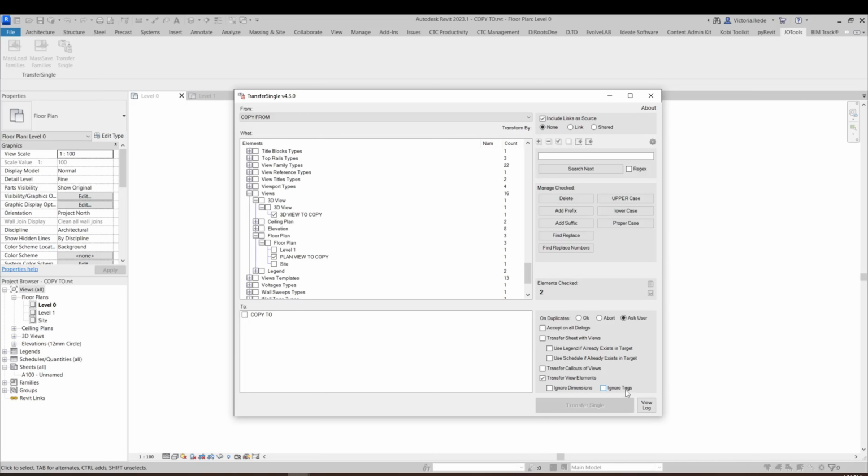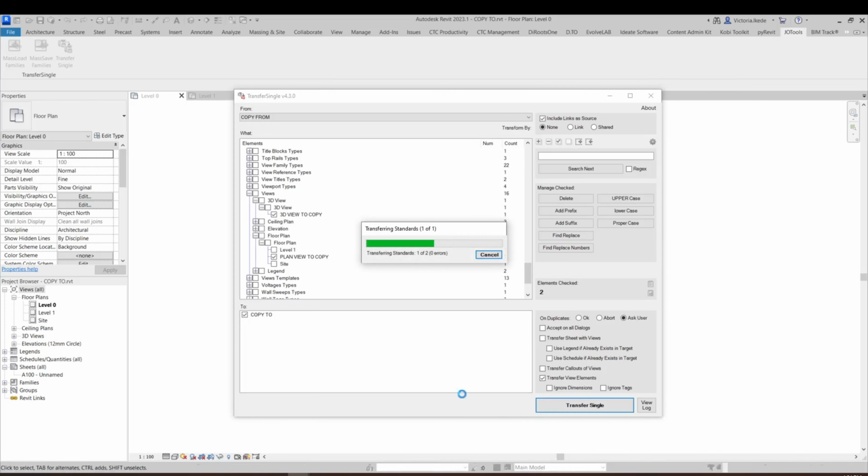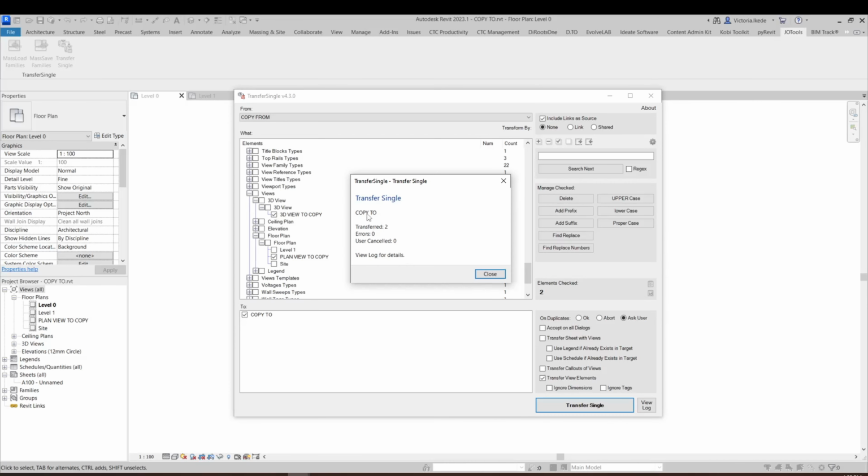Now, in this case, I don't have a very elaborate view with dimensions and things, but I have tried it out on a more complicated project, and it does return all of the drafting that was available on the view before it was deleted. So the last thing I'm going to do here is choose the file I'm copying to, and now my Transfer Single button is active. And once I click on that, it said Transfer Single, copy to, which is the model I made to receive the copied files. It transferred, there were 0 errors, there were no cancellations, and that's it.